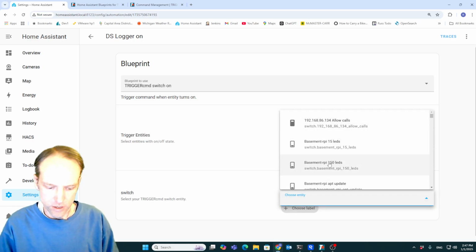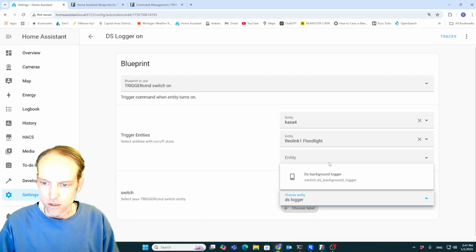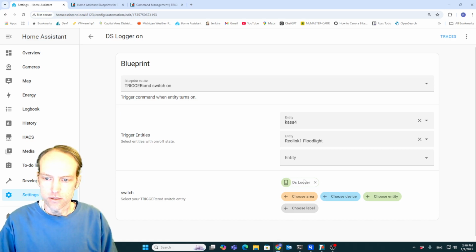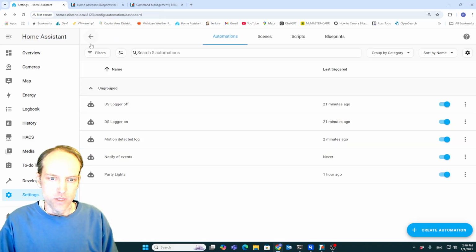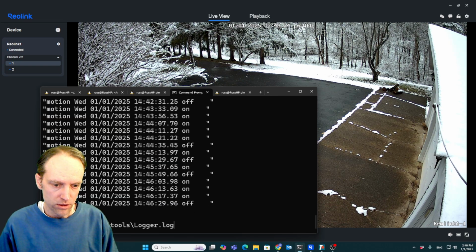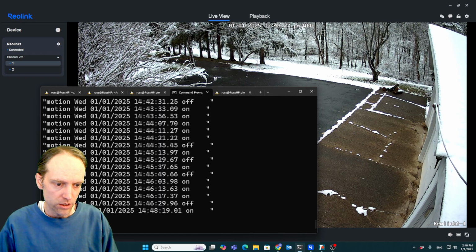And when I choose entity, I can just type in ds logger. Well, I've already got it selected, so it's only showing me stuff I don't have selected. That kind of matches. So I've selected this TRIGGERcmd command, and so that's what it's going to run. And so I'll demonstrate that in a minute. Well, I could go into Home Assistant and flip it on, but here I'll just flip it on from my camera app. So I just turned it on, so I should have an entry. Yeah, see generic, the timestamp, and on.